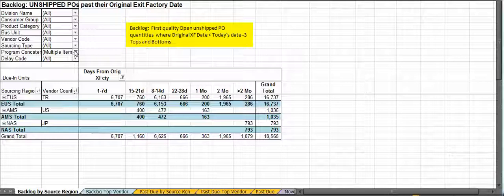So that's where you can see in EUS from Turkey, the first box is we have 6,707 units that are backlogged 1 through 7 days from their original ex-factory date. Then if you go to the next, it's a 15 through 21 day, which is 760 units, and so on and so forth until you get to the greater than 2-month category. So that's basically telling you by region what are the units that are backlogged.